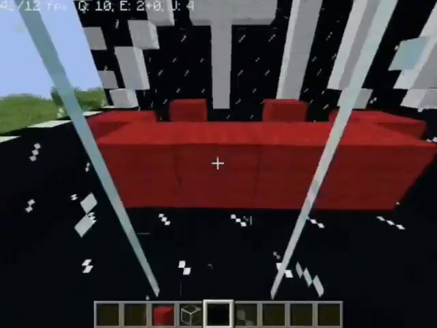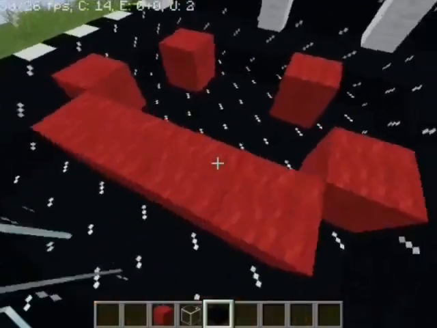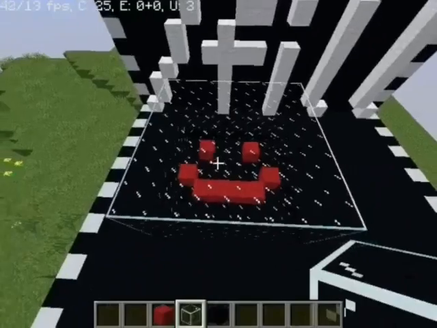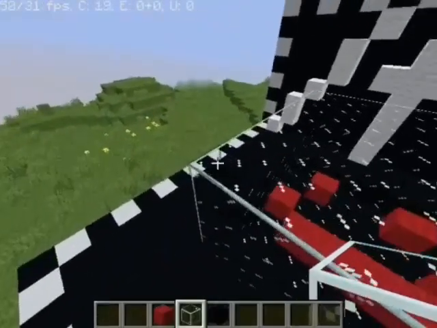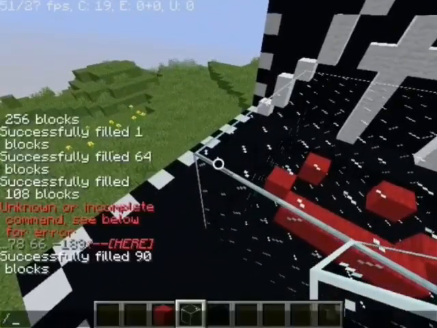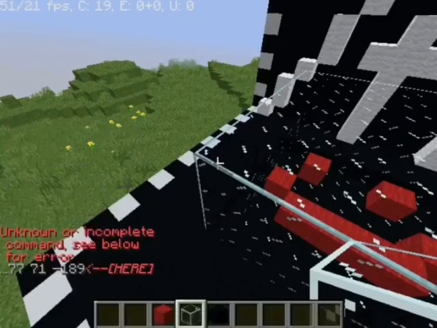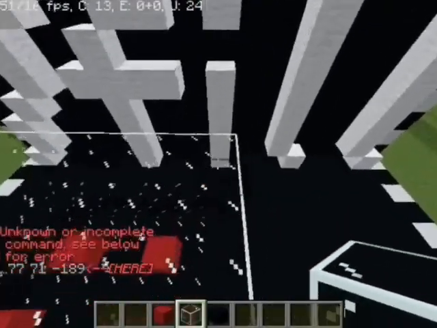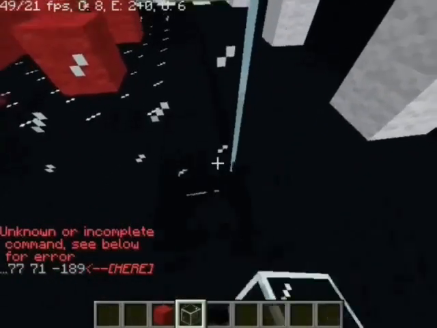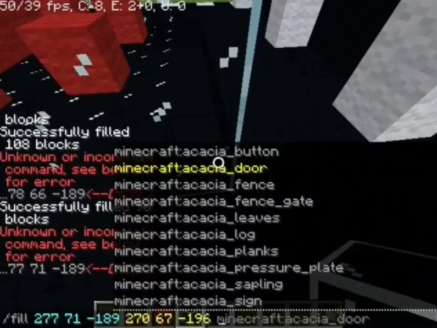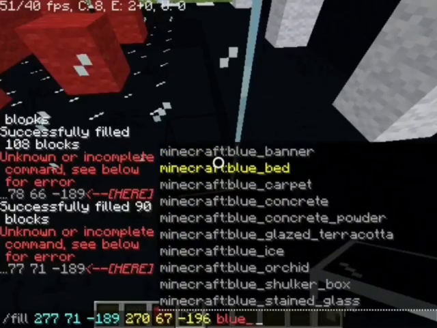Now first, I just changed the ground, just so it looks better. But now there's this smiley face, and I will just change it to another color, the glass. Just take the coordinates from the other side. Okay. Then I will do blue stained glass, for example.